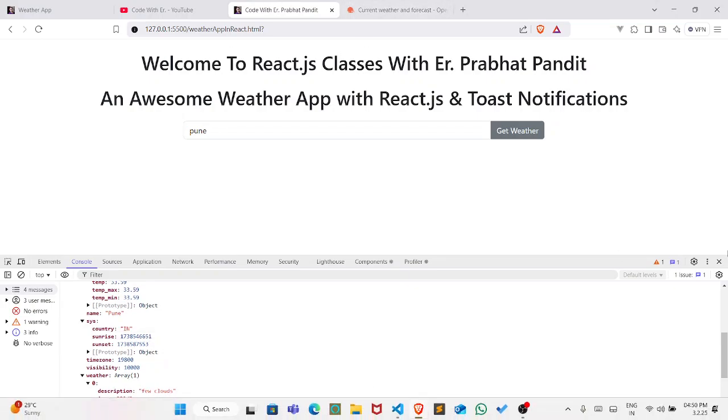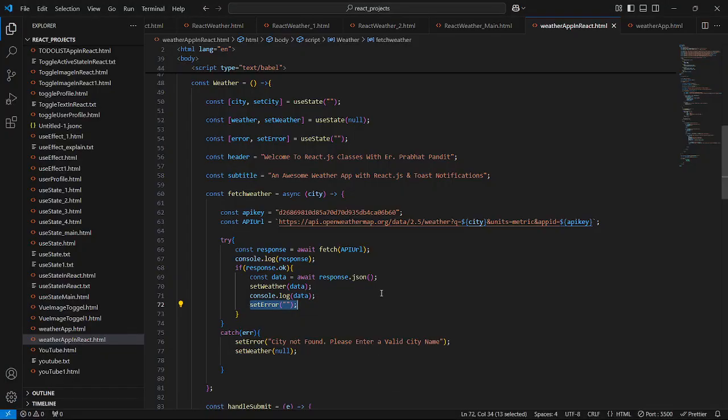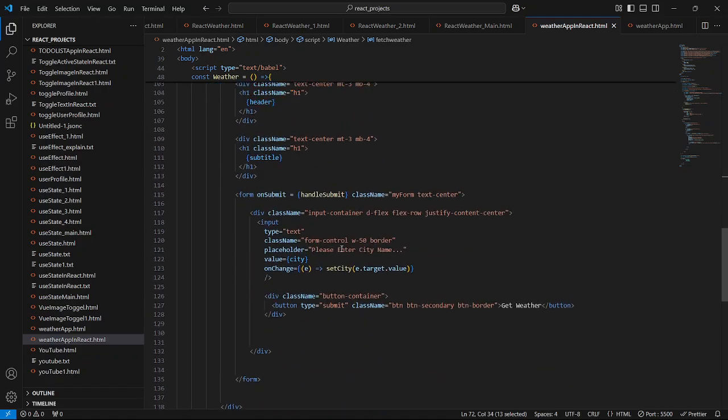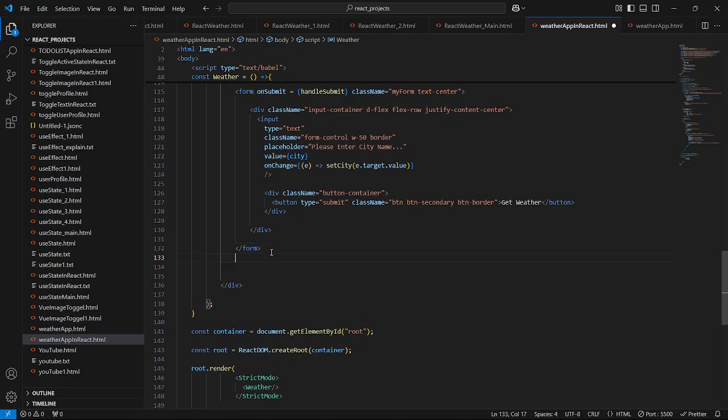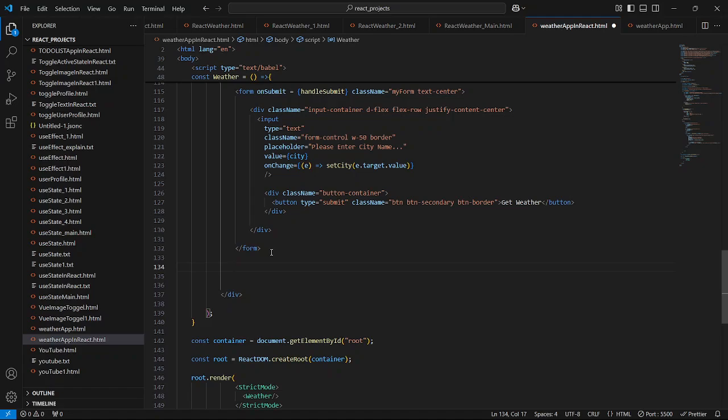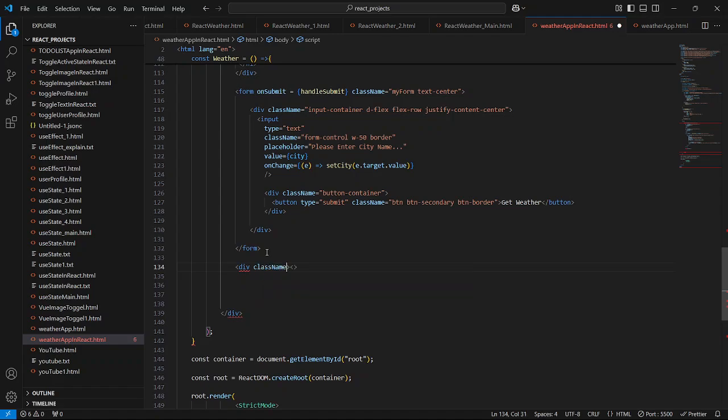So come to the code now. Close this and come to the code now. And now we will just create here, just below this, one div also. First of all, let me just show here the error message also. So below this div, I'm gonna create another div. I'll give the class name also as, I'm sorry, text-center. So close this div.